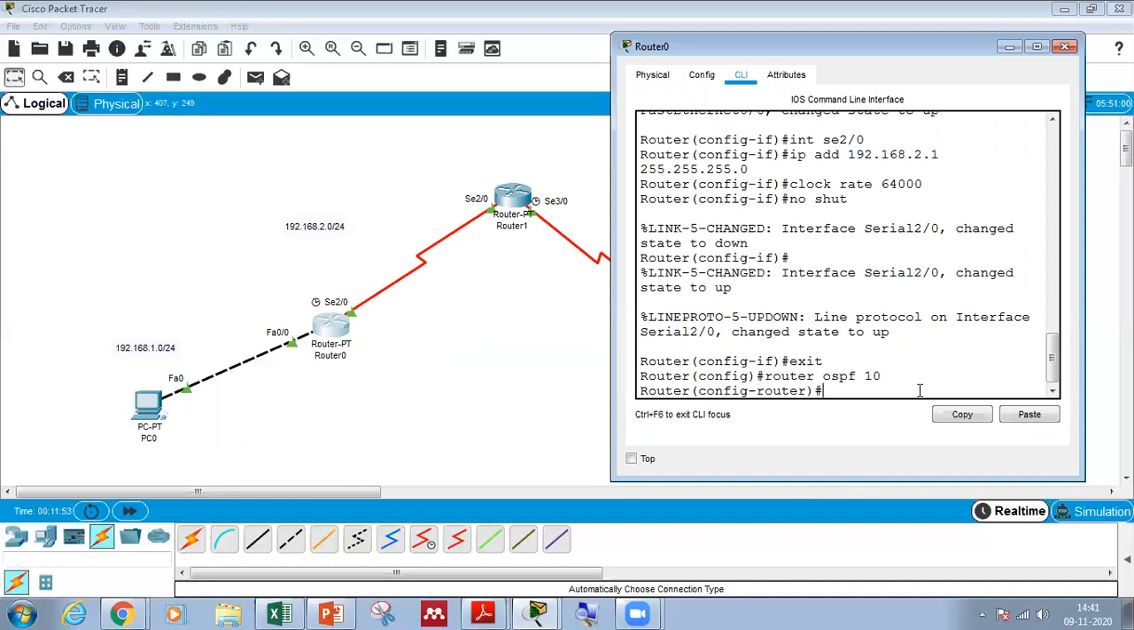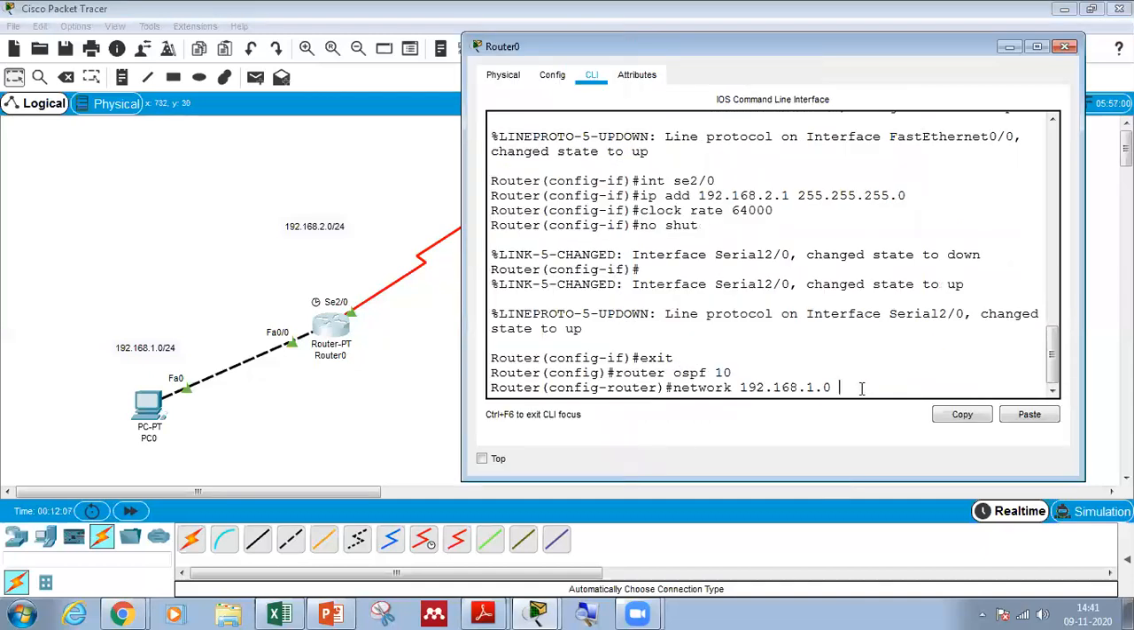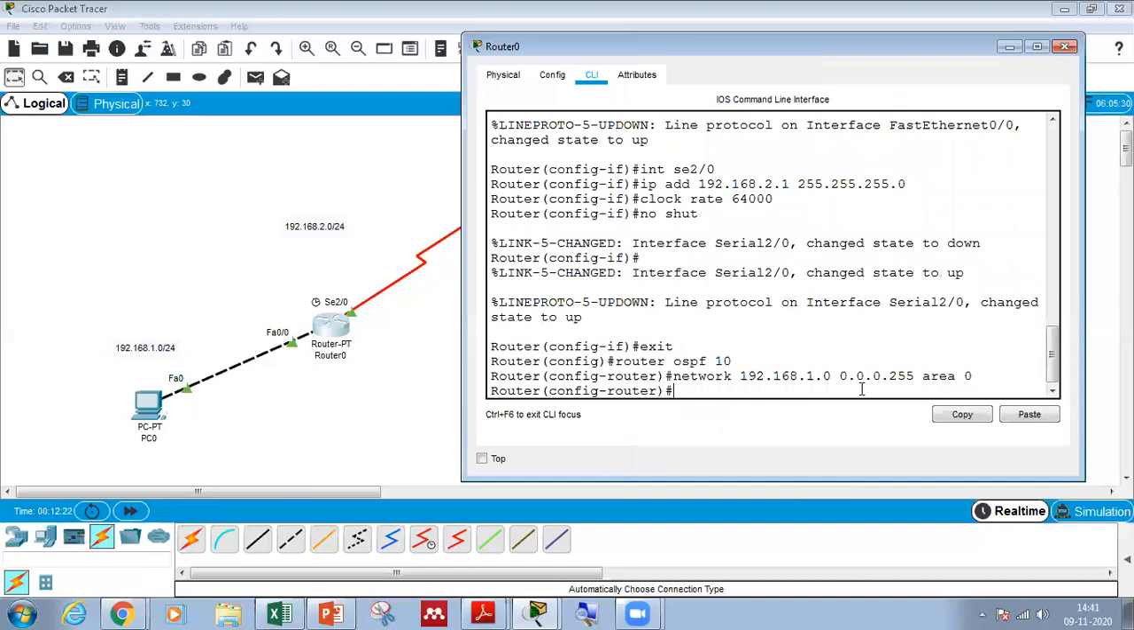And then we are supposed to give the directly connected network 192.168.1.0. We are supposed to specify something called a wildcard mask. So what is a wildcard mask? It is an opposite of the subnet mask. So here you see /24. So the opposite of the subnet mask is 255. Okay, and also we are configuring a single area OSPF and we have to specify the area number, that is area 0. Okay, so this is the first network that is connected.